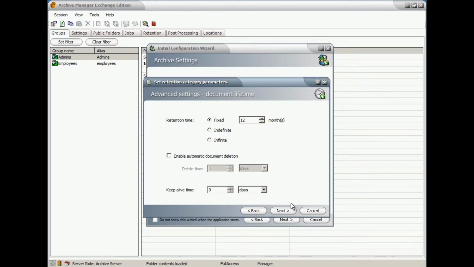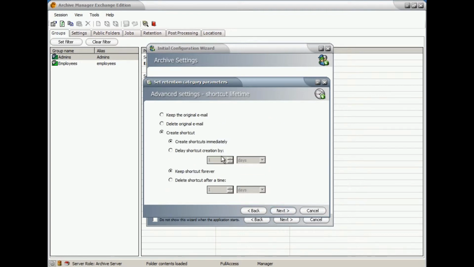Okay, so here's our advanced settings, document lifetime. Here we've got obviously a shortcut lifetime as well. We can create the shortcut. We can define what it looks like, how long it stays for in Exchange. Remember, it's just a shortcut. It's nothing of any major size. The email and the attachment are now going to be sitting on the storage media of choice. We can decide if we want to delay that shortcut creation. We can also specify that as well. For those of you that are possibly using BlackBerries, this is an excellent feature to make sure it's still accessible from the BlackBerry device. Let's click Next.